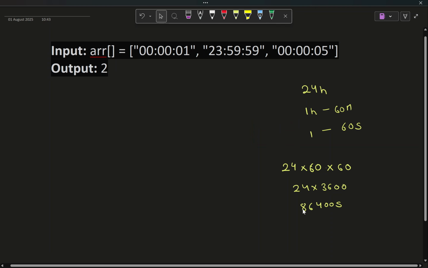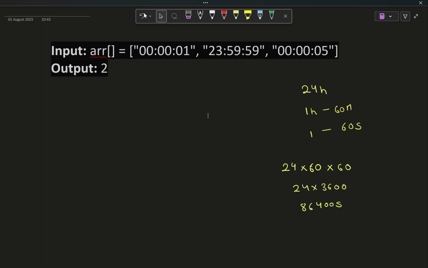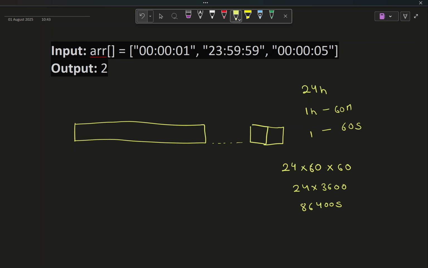So in that video, we saw in a day, there are 86,400 seconds. So I can say that if any value is given to me, it would be between 0 to 86,400, because if I convert it to this, it cannot go beyond 86,400. So what I'm going to do is we can create one array of size 86,400, right?